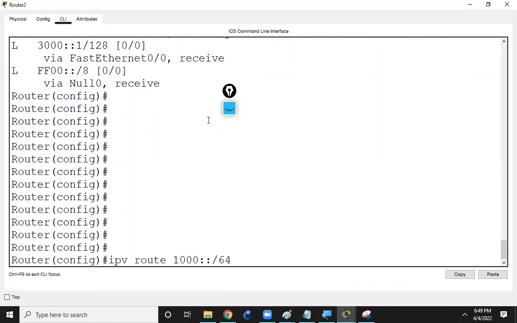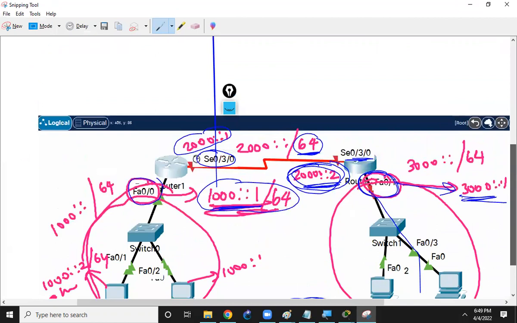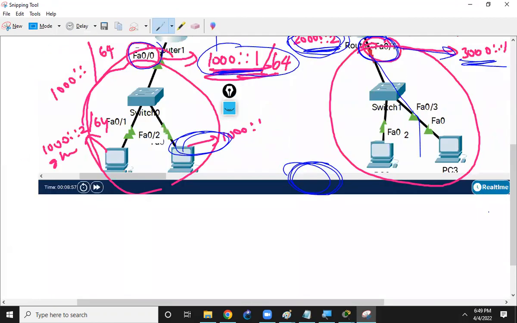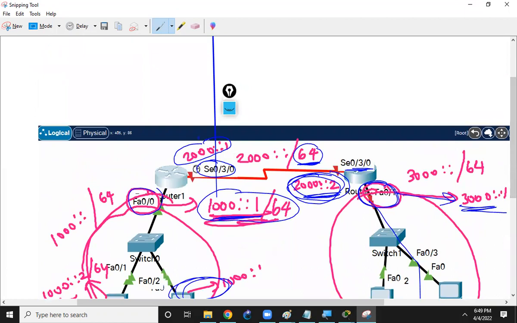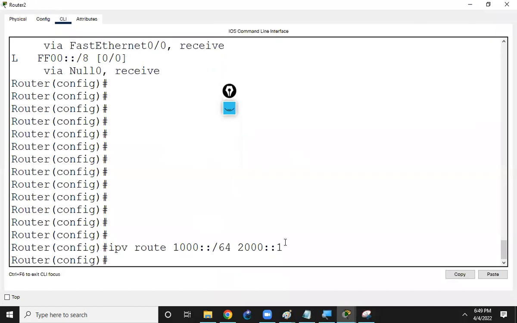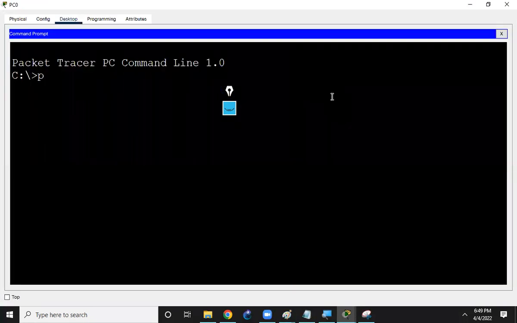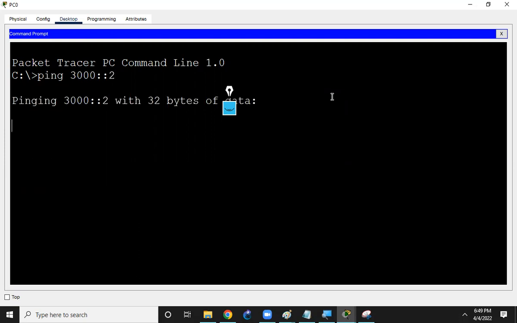1000::/64. Then I'm going to give the next hop IP, which is this one, 2000::1. Done. So now if you ping from here, suppose it is 3000::2, it's a computer. If you ping, they should be able to receive it, but you will not get a reply.